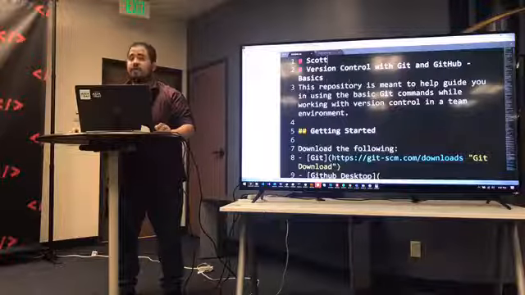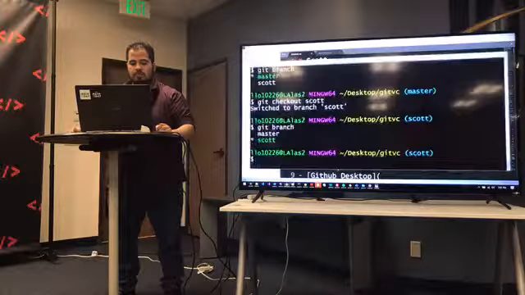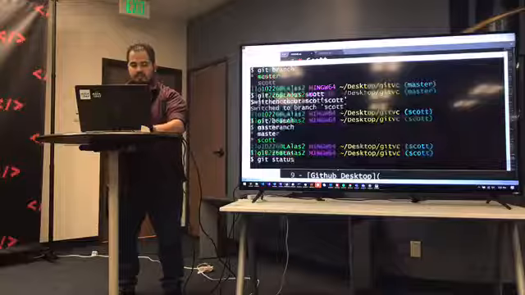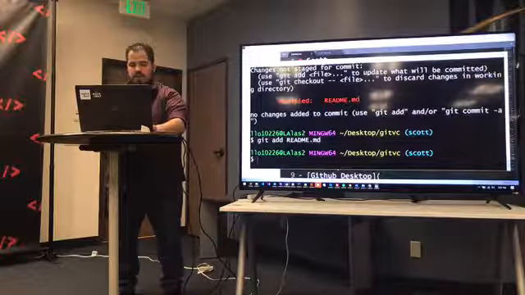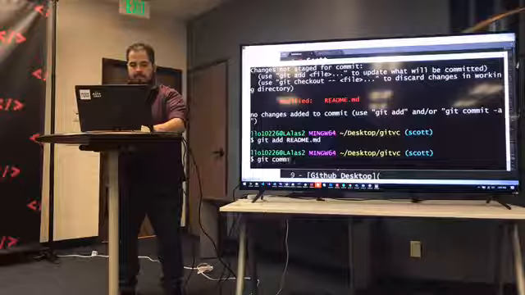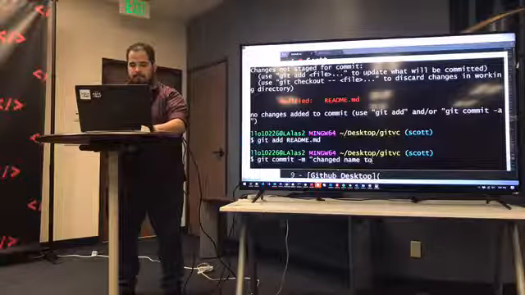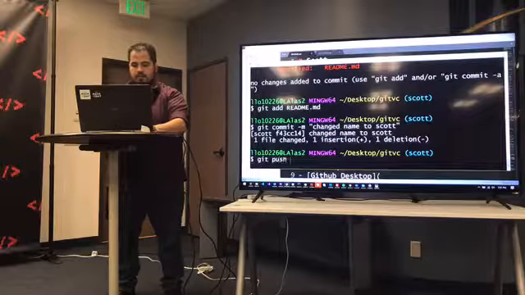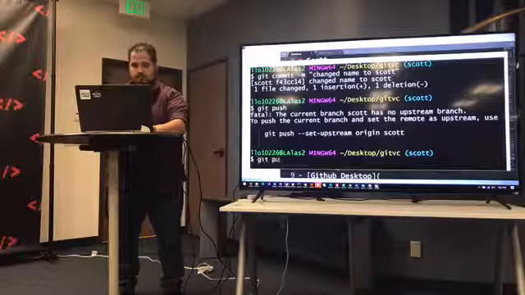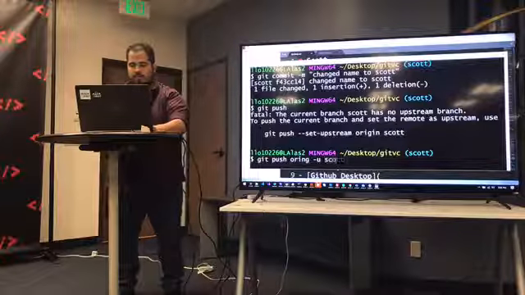So I made a change to the file, to the reaping. I'm gonna go back and do git status, see if it picked it up. Git add, adding to staging, committing with a message, and then pushing. Git push origin, and then Scott.